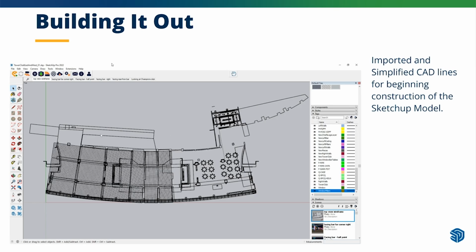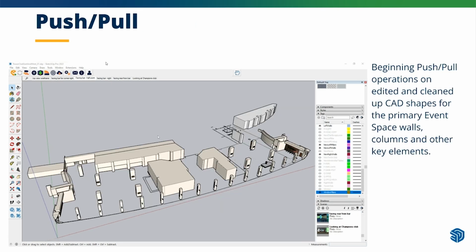So here is the simplified CAD once we brought it in and started to work with things. They had the grids for the ceilings in there, and then you can see the walls, and there's a bar over here that was a fairly recent addition. They had built this bar out in 3D, but everything else was flat and 2D.